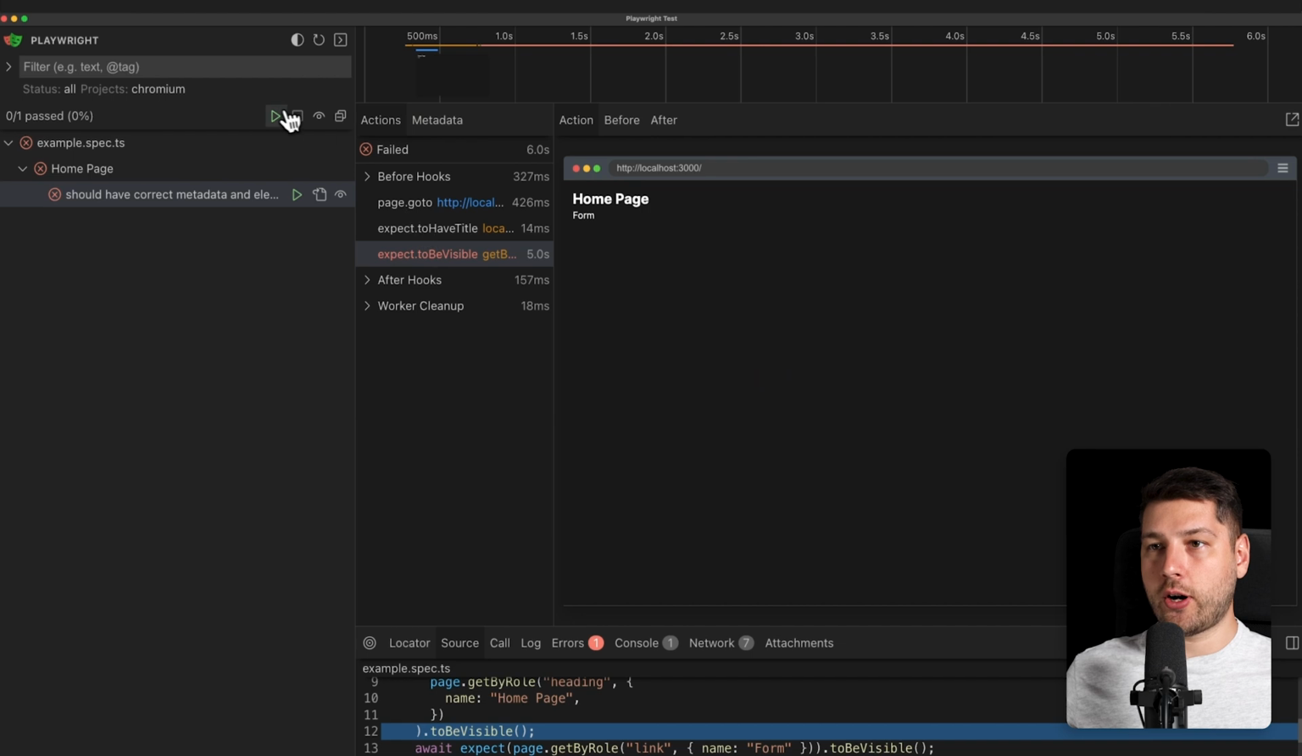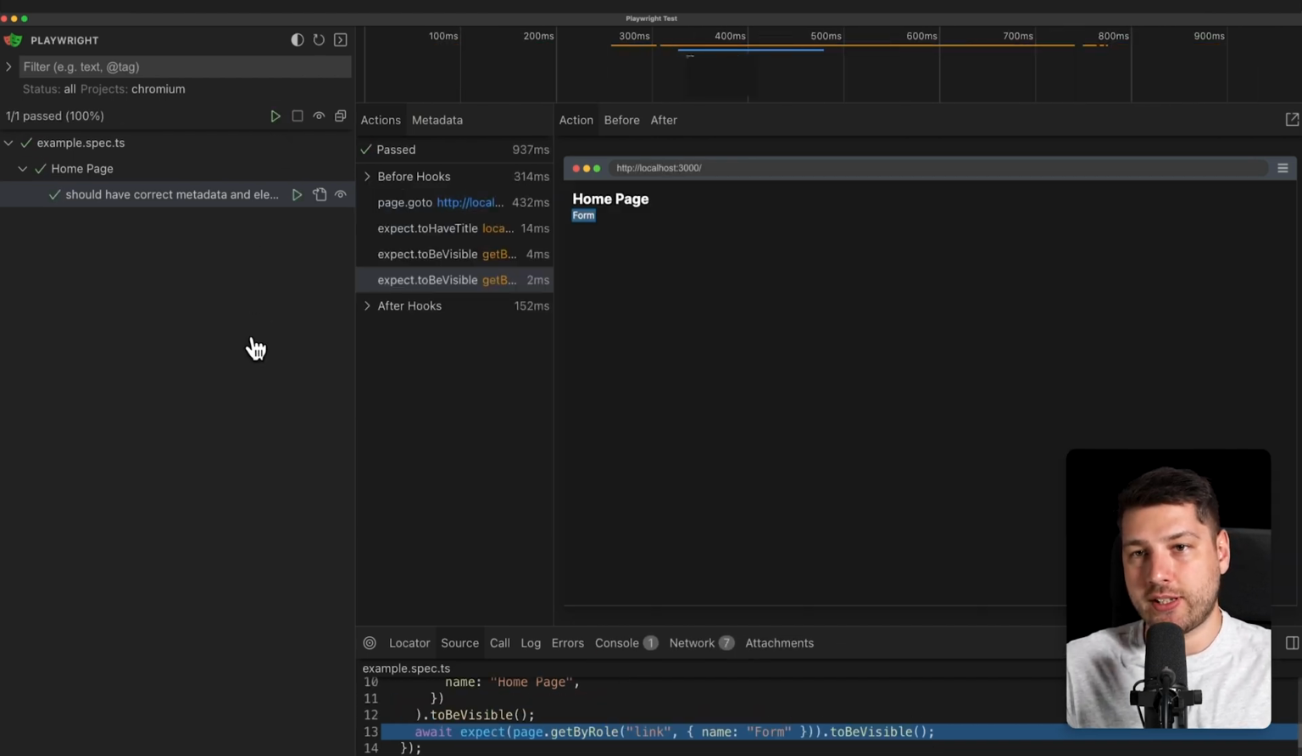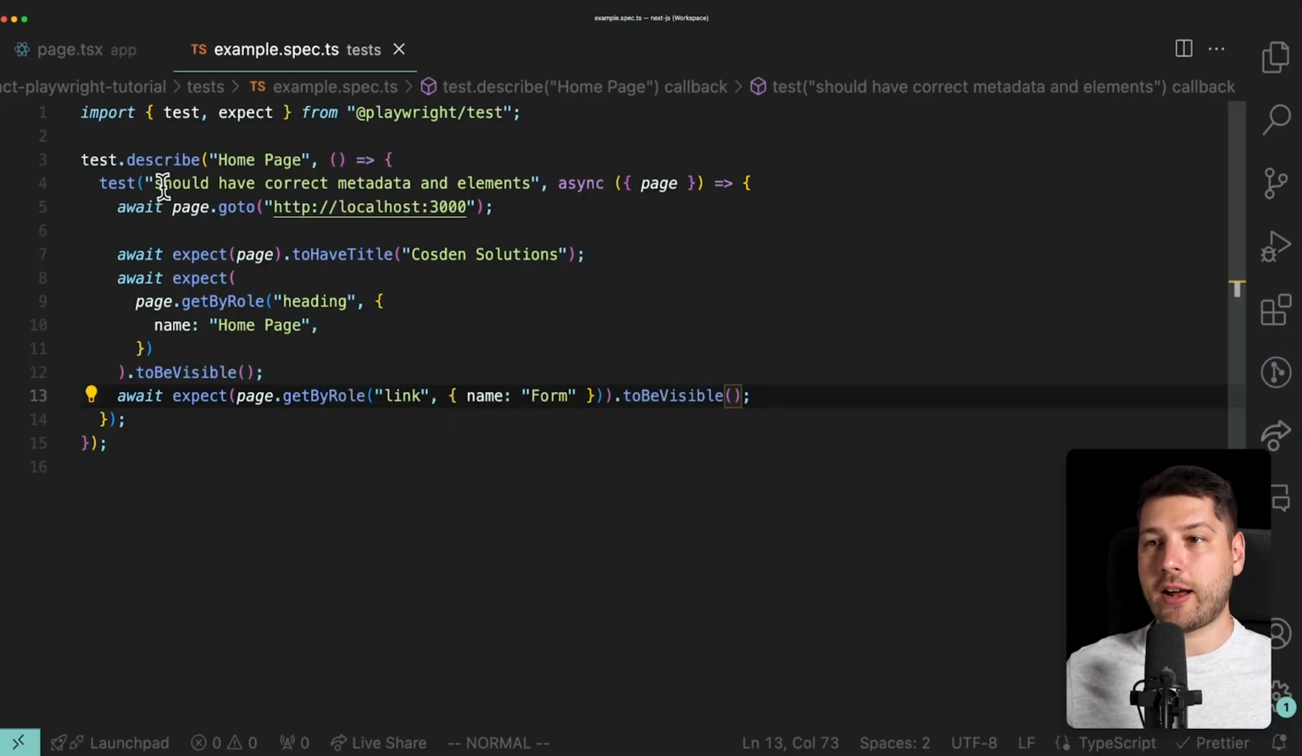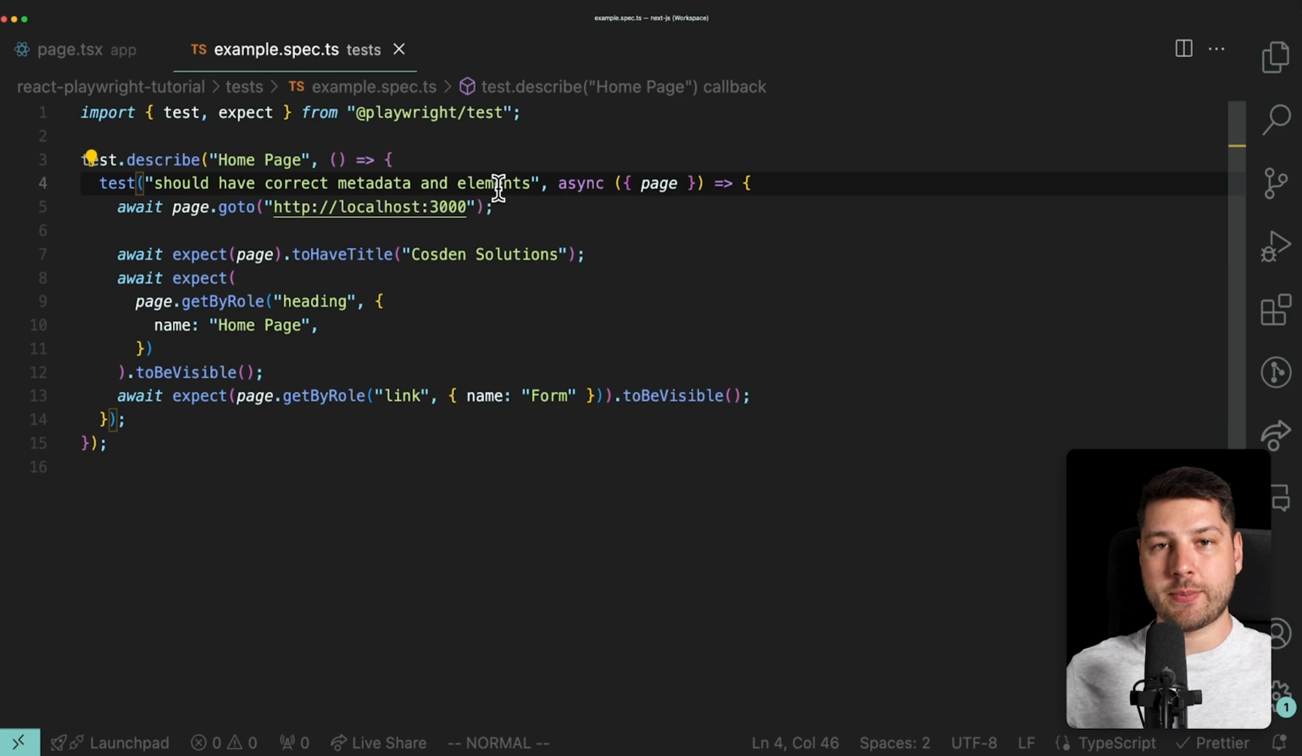Let's come back here to our test. Let's rerun this and we should see all green passing test. There we go. Our link is also visible. There we go. We have successfully completed our first actual test, testing that we should have the correct metadata and elements on that specific screen.